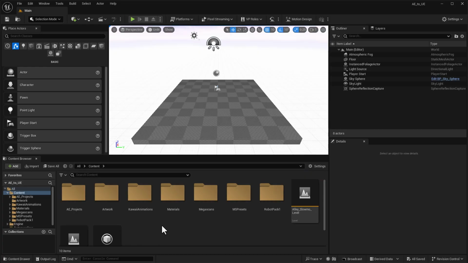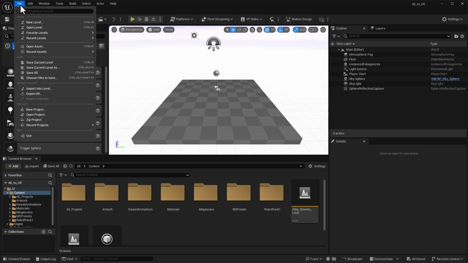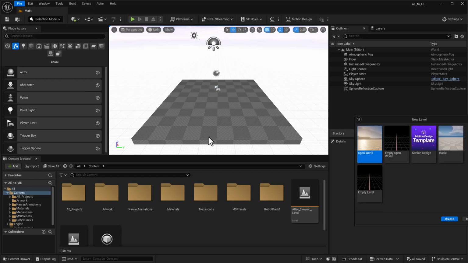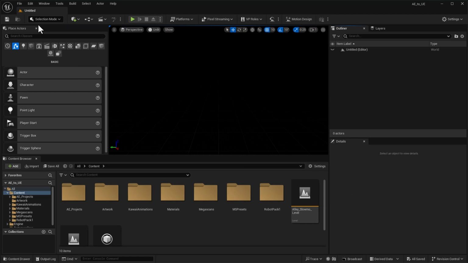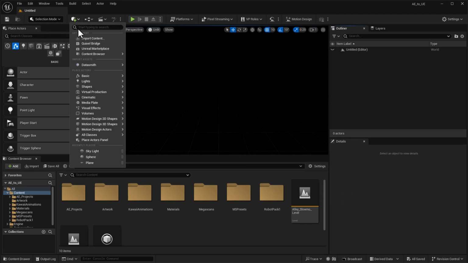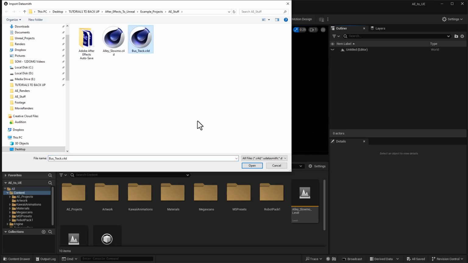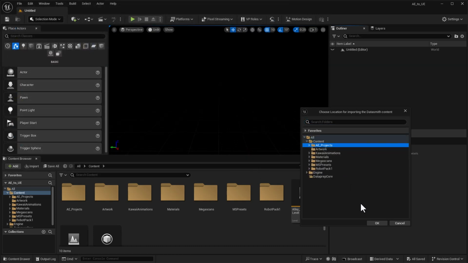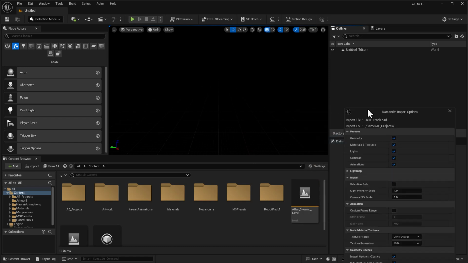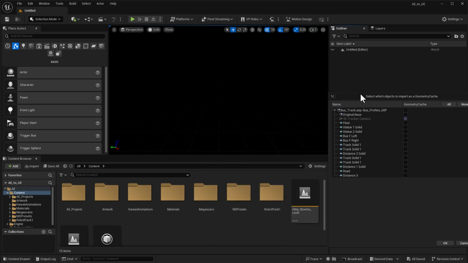So back in Unreal, where we previously were working, I'll just create a new level. And again, just like before, we'll make sure that it's an empty level. I'll click Create. I'm going to import, just like we did before, Datasmith, and I'm going to grab this one called Bus Track, and I'll click Open. Make sure it drops it into the AE projects. Same old, same old.